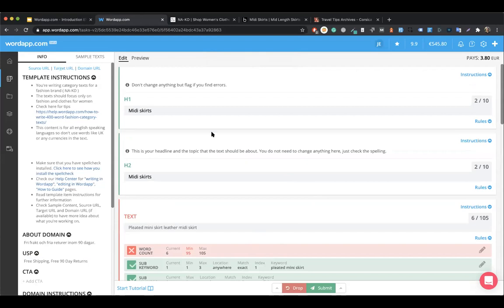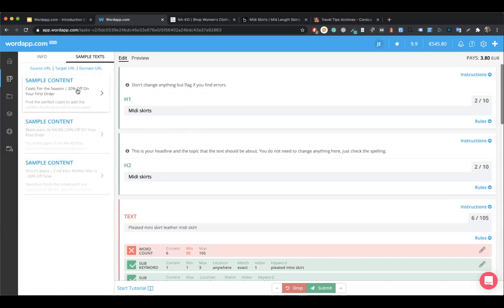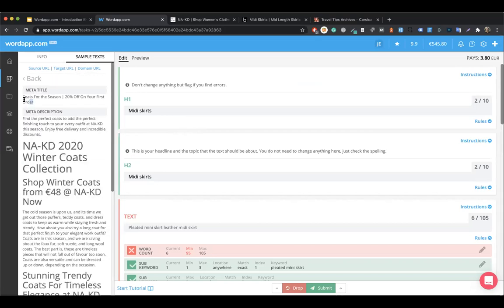So every site that you open or every template that you open in WordUp, every task has this tab called sample text. If you go in there, you will see the latest 3 texts that are approved by the client, and that actually give you a bit of an idea of what to write about and how to write. So here I see, for example, a sample text: codes for the season, 20% off on your first order, is what Claire said.